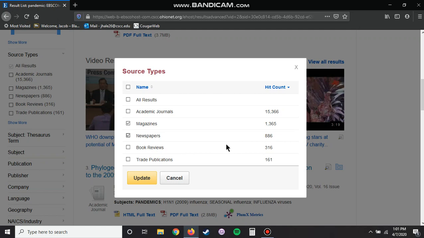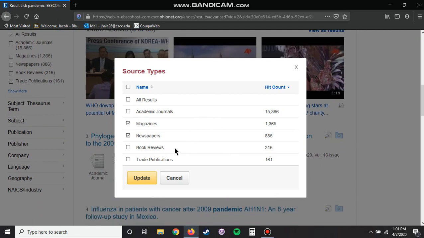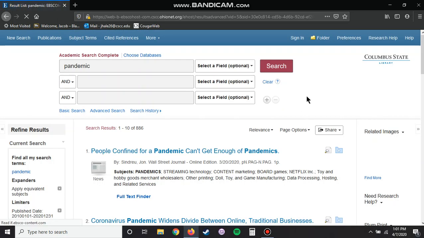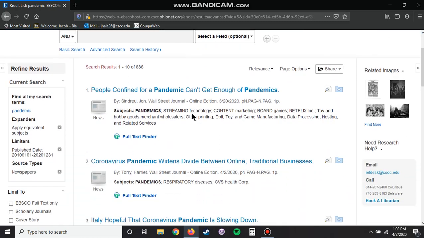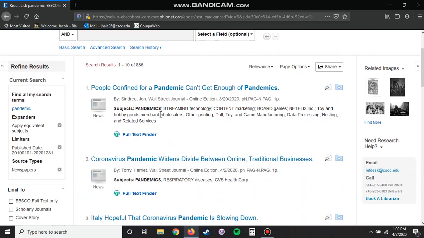And so when you're doing research, you typically want to go as close to the source as you can. In a book review, you're a couple steps removed from the information itself. So instead of reading a book review, you would want to go straight to the book itself. So don't use book reviews. But you may want to look at newspapers. So let's do that. And that dropped us down to 886 results. So that's getting a lot better.